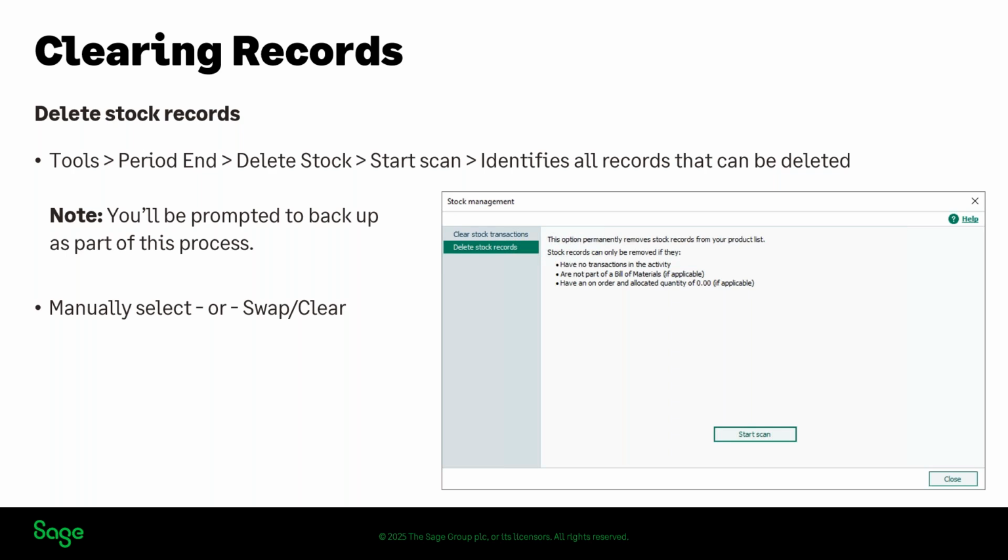And the idea of Start Scan is that it will identify all of your product records that can be deleted. Now, it will identify all of them. That would include any service records, if you've got it flagged as a service item, any non-stock items, but it identifies all of the records that meet the criteria to be deleted. So if an item did have a quantity in stock or it did have activity against it still, it wouldn't pick that up. It's just going to say, right, these are the ones that you can delete now if you want to. Again, you'll be prompted to back up as part of this process.